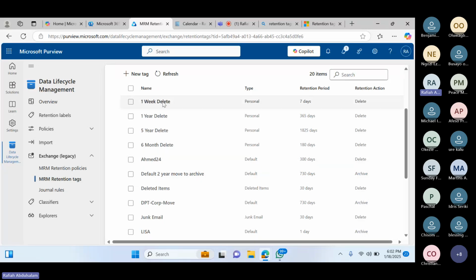That means after 7 days, what should happen? Delete. 1 year. After 365 days, what should happen? Delete. 5 years, do your 365 times 5, you see it's 1825, delete. So now this one, default 2 year, I would rather work with this one, archive. So I'll just select that.